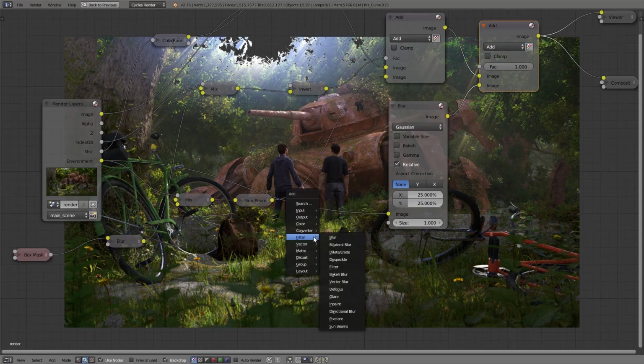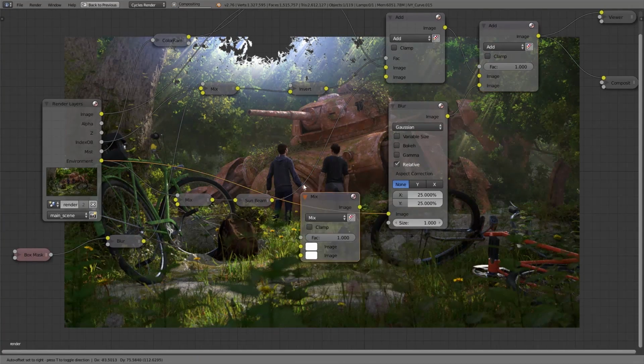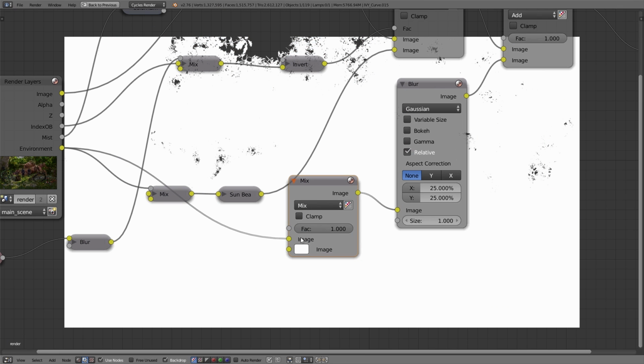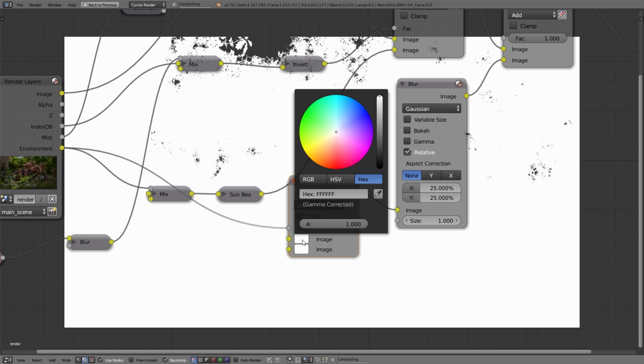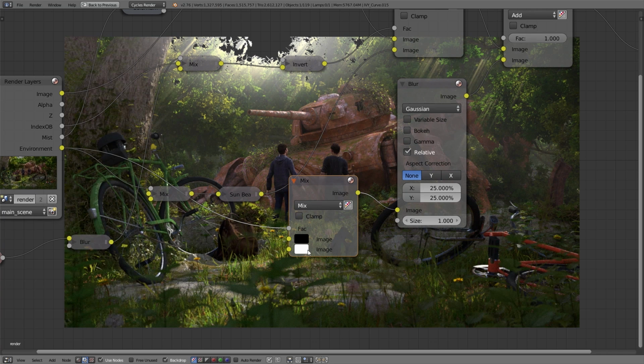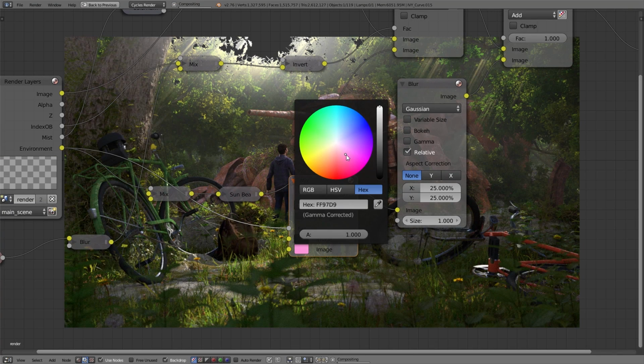You can see the glow effect is blue just like the background, and to adjust that I add a mix node in front of the blur node. As we did before for the sun rays, we use the environment output for the Fac value, and with black and a yellowish color we can colorize the glow effect.